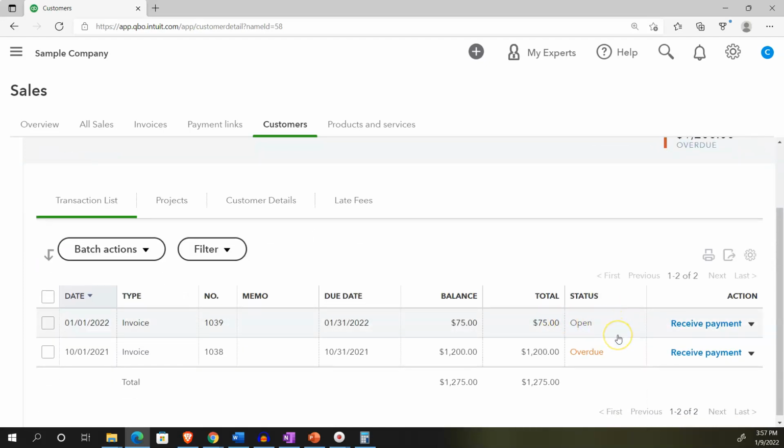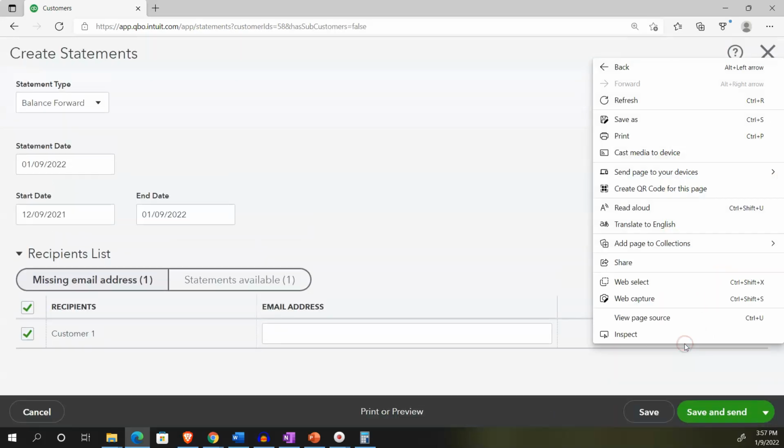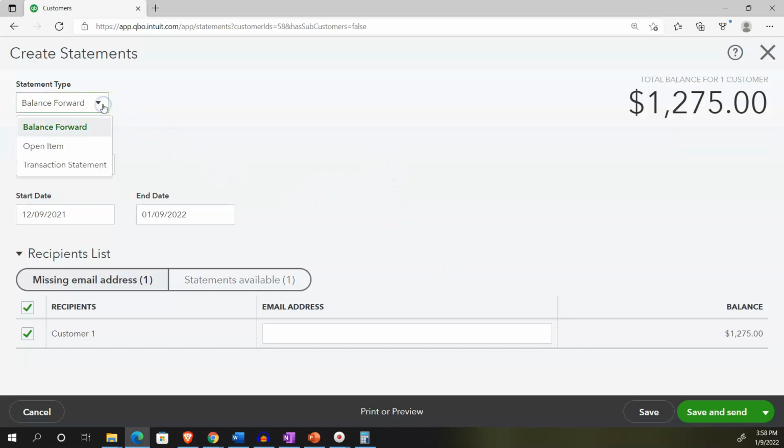I've got these two statements I would like to remind them about. Instead of sending them two reminders, I'm going to try to combine them together in a statement. So we'll hit the drop down. We're going to say, let's make another statement here. And you've got three options up top for the statement: a forward balance, an open balance, and a transaction statement.